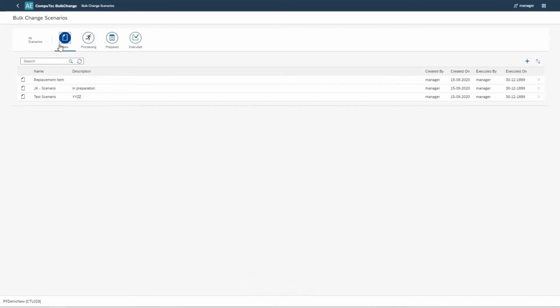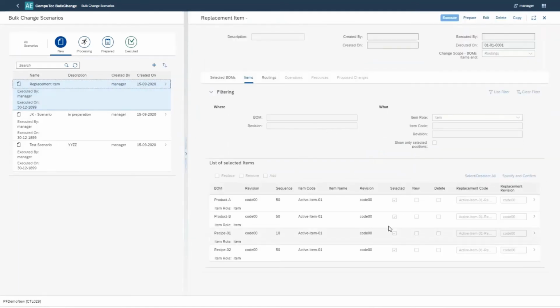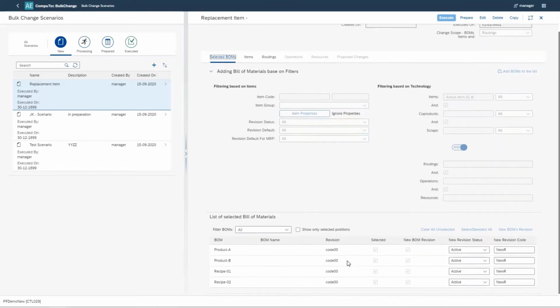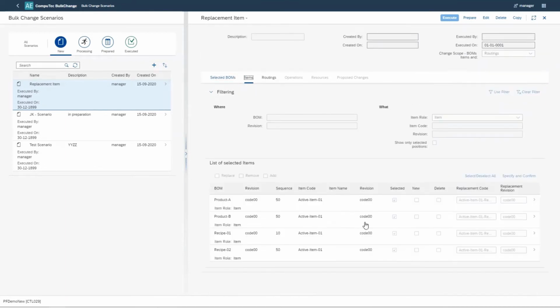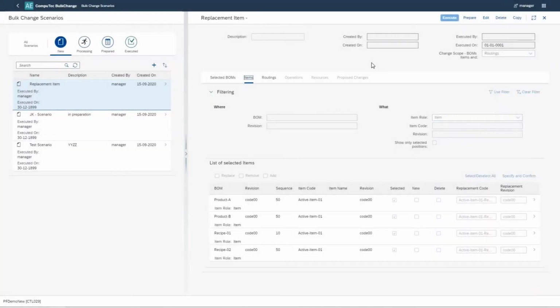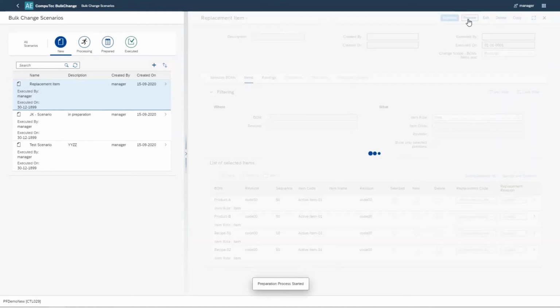And you can see now that our scenario is on the new scenario list. We'll just open the scenario back up again, and it looks as if everything is in order here. The BOMs we selected are still listed on the Selected BOMs tab, as are the items that we want to change in the Items tab. If at this stage you did decide you wanted to change something, you could click on the Edit button and you could change anything you wanted. But since I'm quite happy with this, I'm going to prepare this scenario.